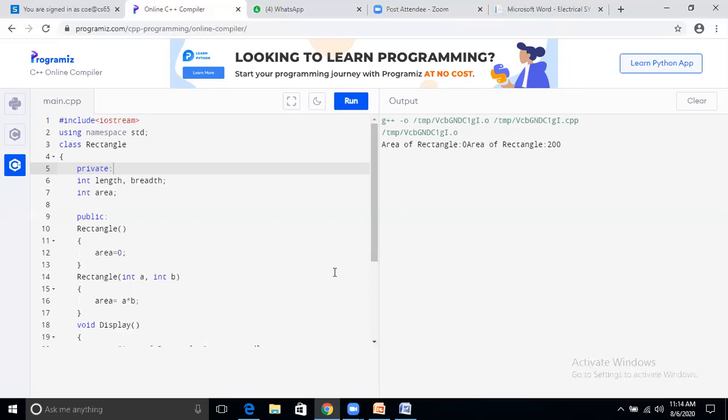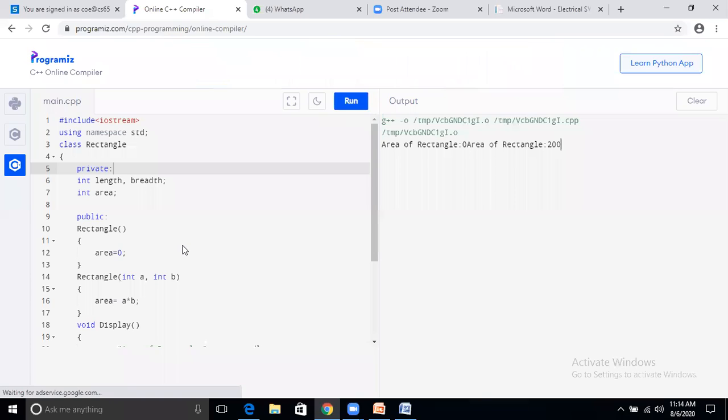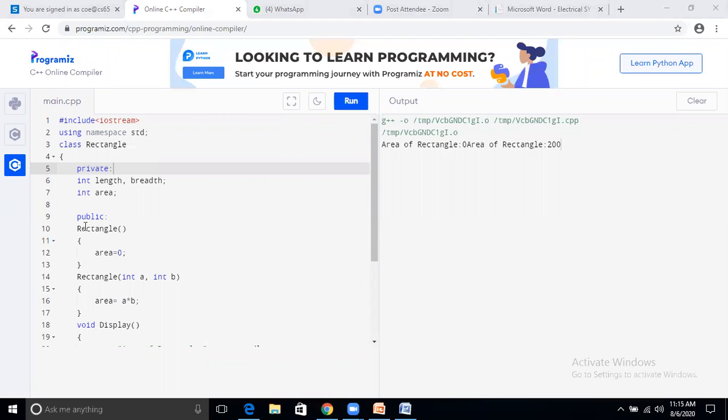Now see here, what is the meaning of constructor overloading? We are declaring more than one constructor within a class, but the name of that constructor should be the same. But the number of parameters that we pass to that constructor are different. So see here, we are declaring the constructor. That constructor is nothing but the default constructor, because within the parenthesis we are not passing any parameters.